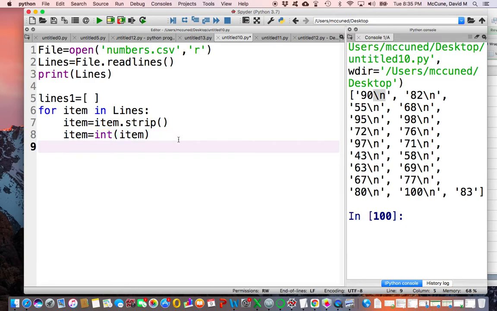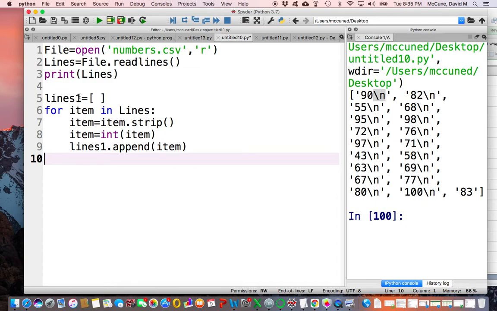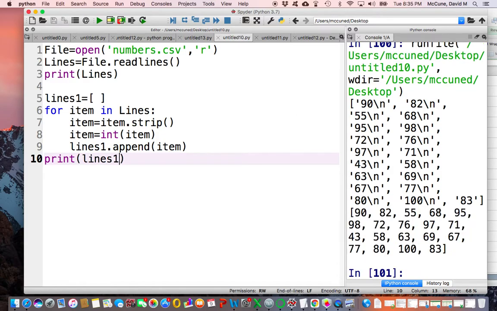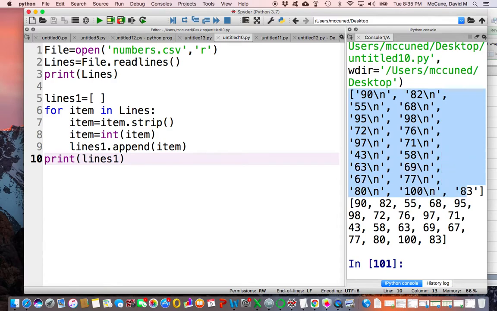So once you've done those two little bits of cleanup, you can then throw that item into the list, sorry, not lines, lines 1, I called it. You can throw that into lines 1. And again, you can call this whatever you want. It doesn't matter. You control the names. So let me now show you what lines 1 looks like. So here's lines with a capital L. Here's lines 1. Notice lines 1 is what we want. It's like, oh yeah, number 90, number 82, no new line character.